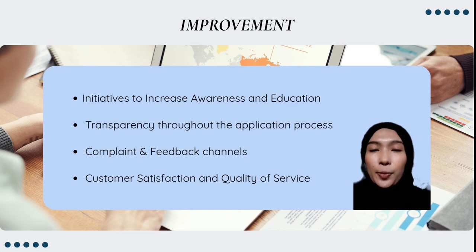Third, complaints and feedback channels. An effective E-Zakat system must include a dedicated space for students to voice concerns, give suggestions, or report problems. Internal audit should review how complaints are handled, ensuring each one is responded to completely and appropriately. These channels are vital in identifying recurring issues and guiding continuous improvement.